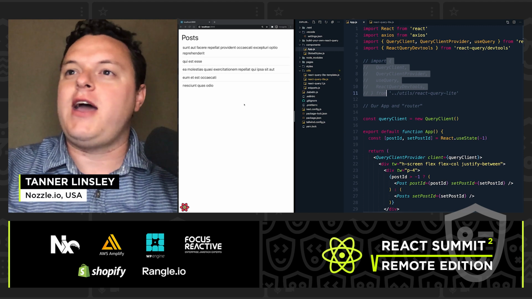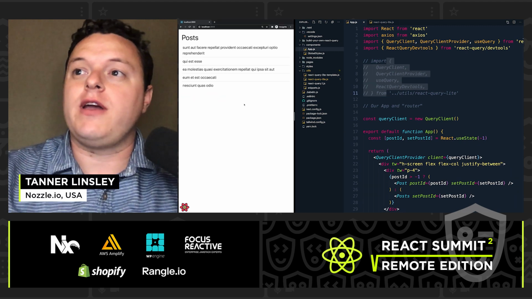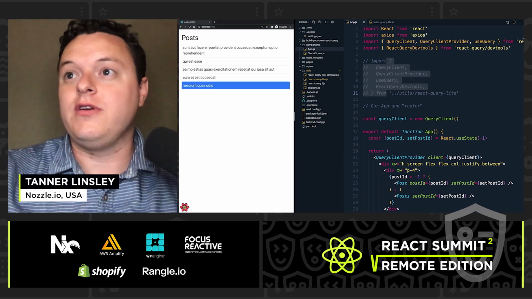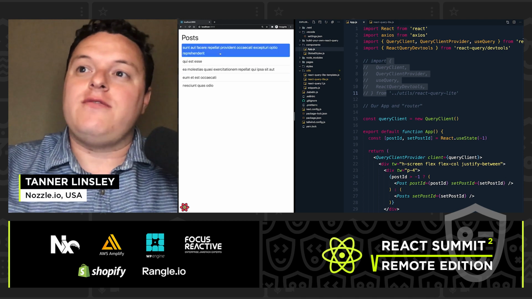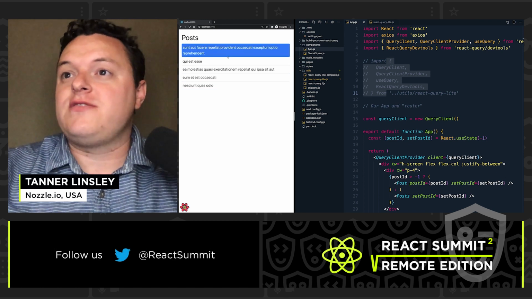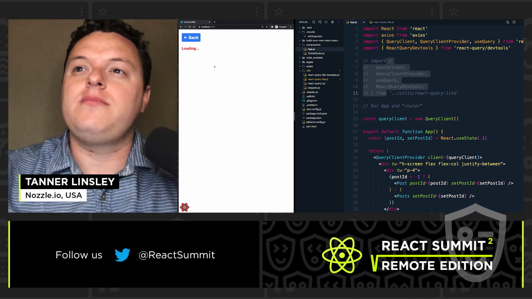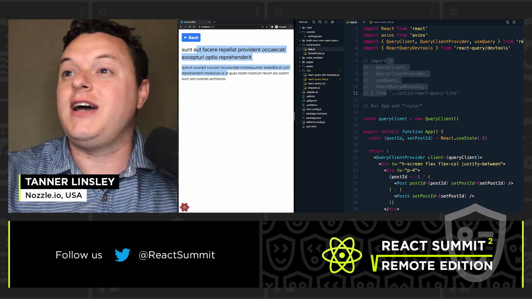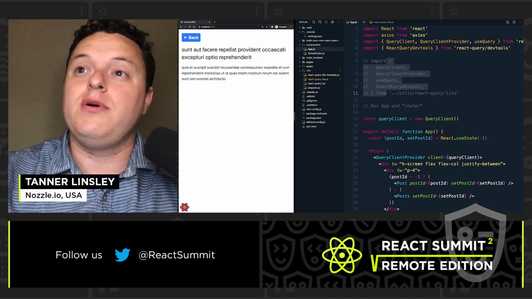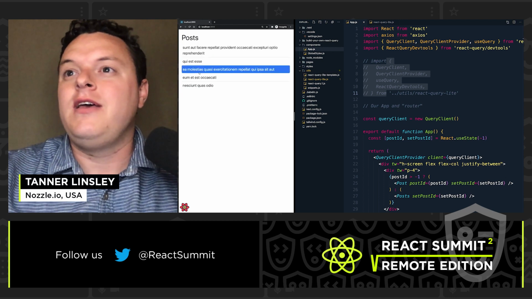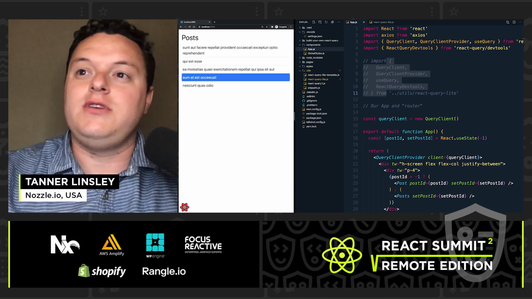Switch over here to an app that I've built, and if you've used any of the React.js examples, this should look pretty familiar. It's an application that fetches a list of posts, in this case 5. We can click on them and it will load an individual post with the title and the body of the post. We can hit the back button and you can see React Query is already doing its thing right here.